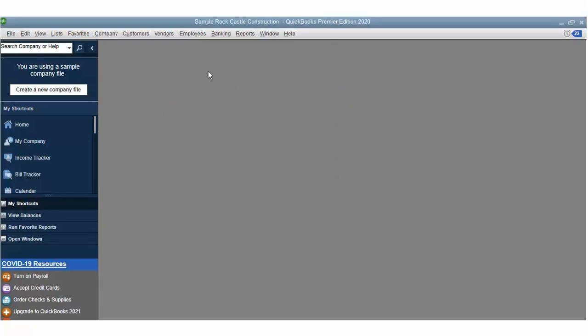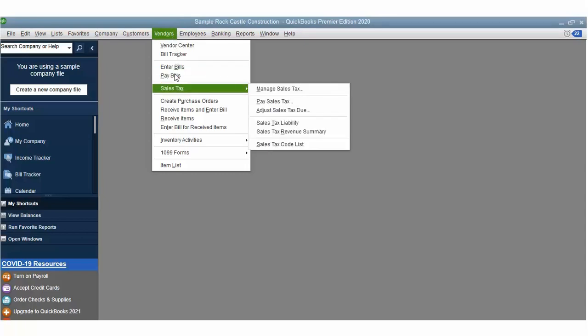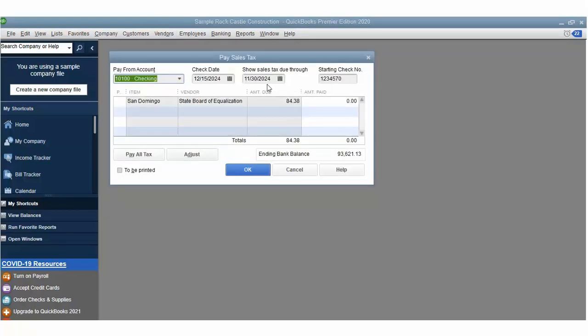The list of taxing agencies to whom you owe tax will be displayed in the Pay Sales Tax window. Select which agencies to pay by clicking into the Pay column to the left of the agencies. Click the OK button to have QuickBooks automatically create the tax payment checks. To adjust the sales tax owed, click the Adjust button.